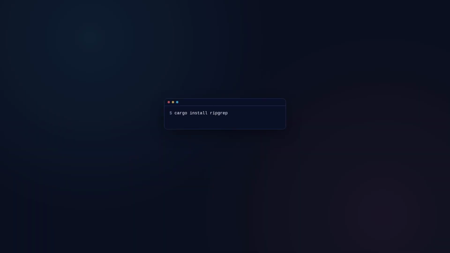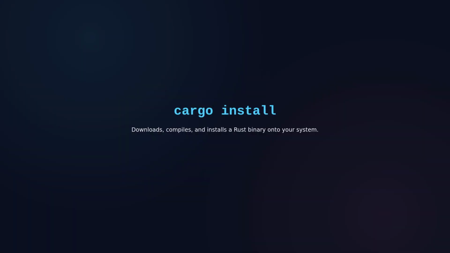You type cargo install ripgrep, hit enter, and then you wait. Here's what's actually happening under the hood, and 3 ways to skip the wait entirely. Cargo install downloads, compiles, and installs a Rust binary onto your system. It's part of Cargo, Rust's official package manager and build tool.